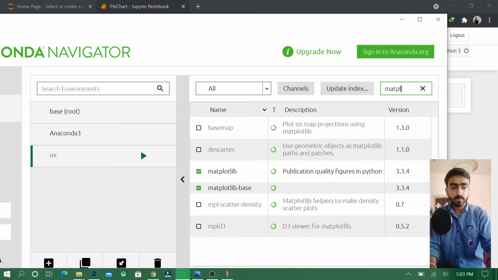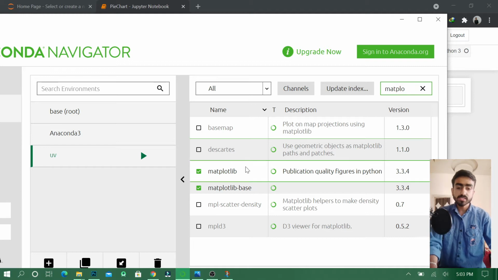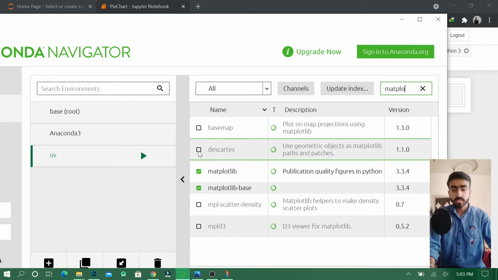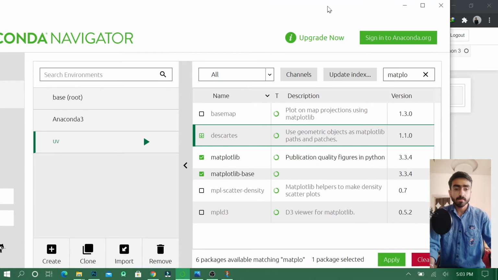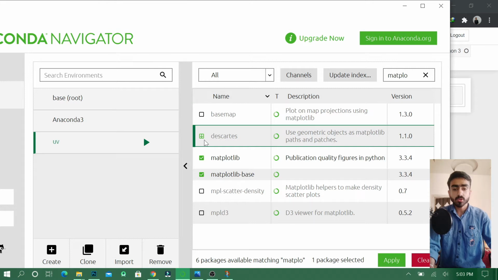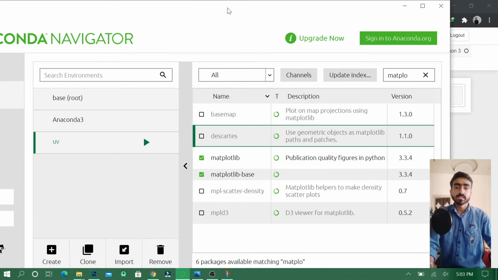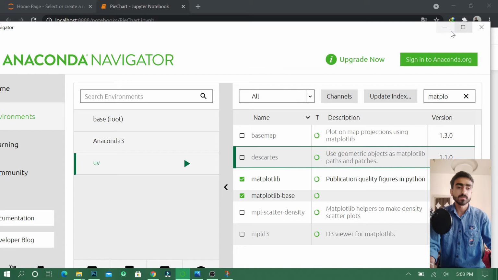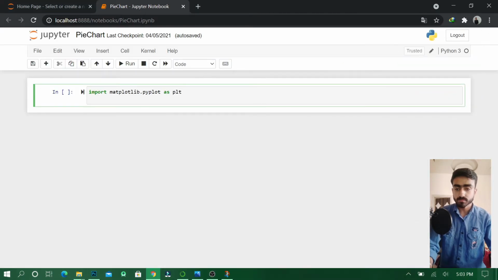I want to import matplotlib library. As you can see, the checkbox next to matplotlib is already checked. This means that matplotlib library is already installed in my system. So if it is not checked in your system, what you have to do is check it and apply it. This will install the library in your system. That's it you have to do.